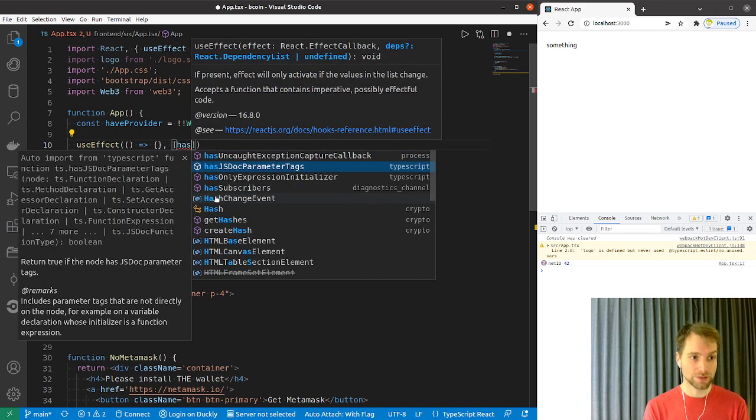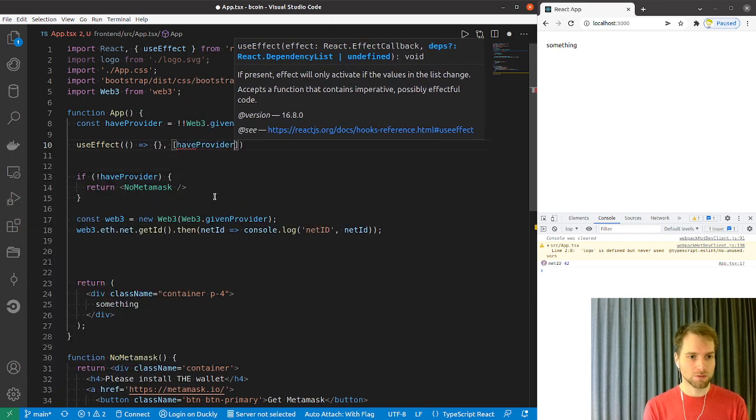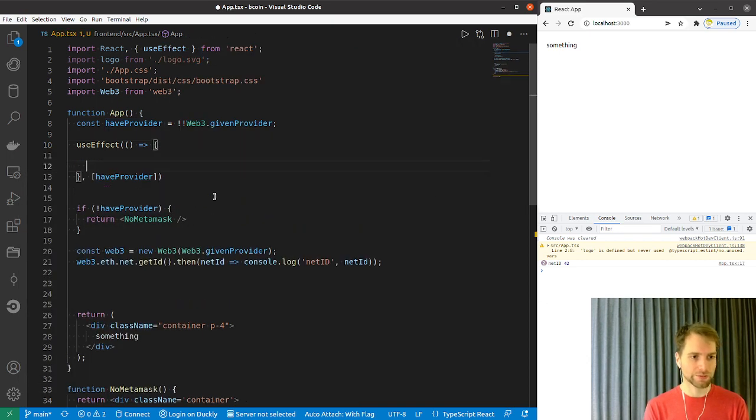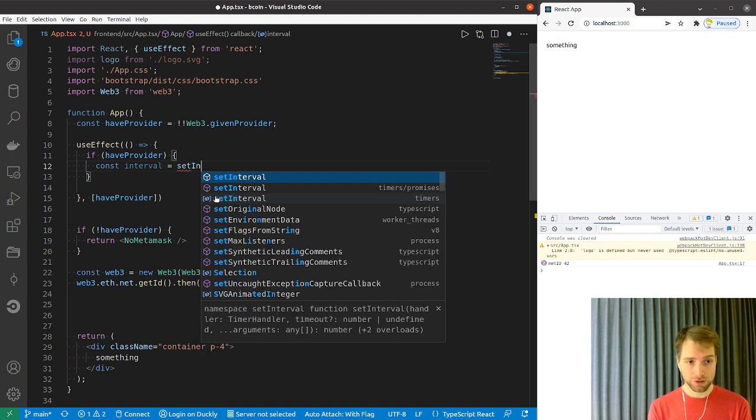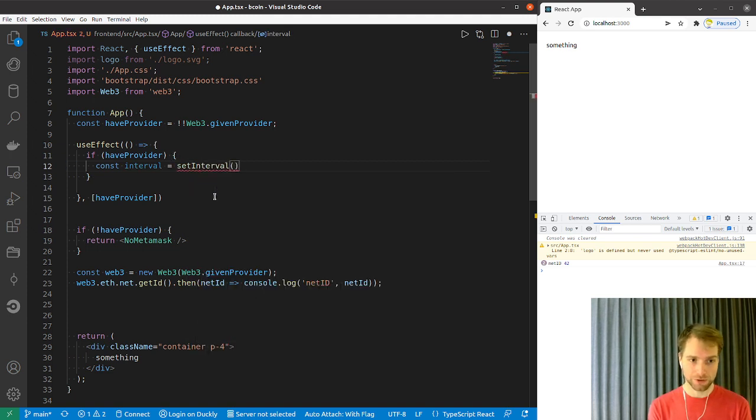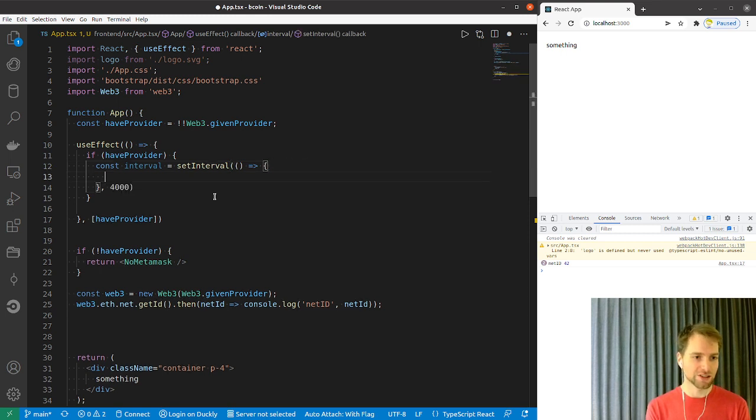So let's do that. Has provider, boom. I guess it should be has, but who cares? We only want to do it if the user has a provider, otherwise there's no point. And what we can do is set interval. So this is pure JavaScript, right? And because React is pure JavaScript, you get to do these kind of things. So we're gonna run this every 4 seconds. Why not?